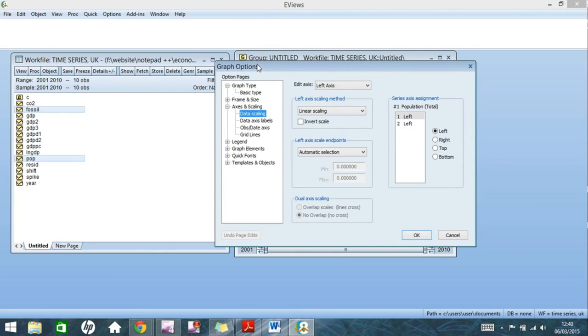If you're using an older version of EViews, these options will be in tabs above the top. So you can see on the right here, series axes alignment. What you want to do is put one of these on the right axis by clicking on this box here. And you can also have the option here, dual axis scaling. The default setting is no overlap, so the lines do not cross.